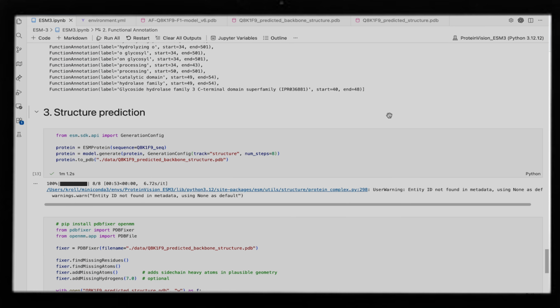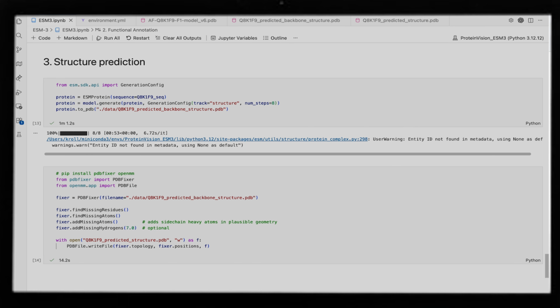Finally, let's look at how we can use ESM3 to predict a protein structure starting from its sequence. We again create a protein object, but this time not from the PDB file. Instead, we provide the amino acid sequence of our lactase enzyme. Then we call generate to generate a structure from the sequence. The num steps parameter controls how many refinement iterations we run. In general, more steps should lead to a better predicted structure. After generation, we save the results to a PDB file.